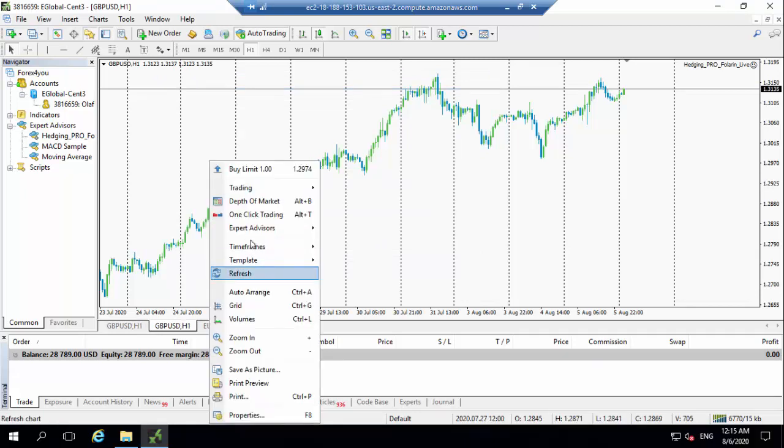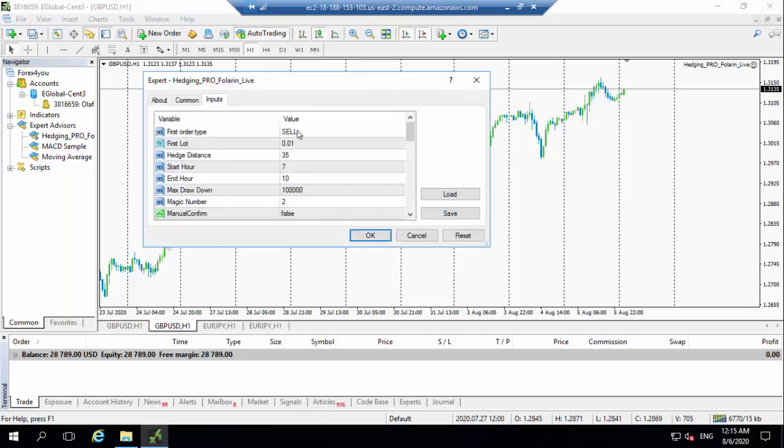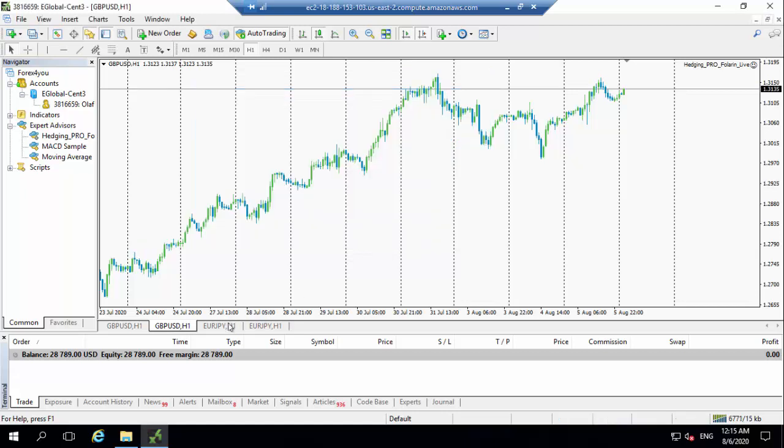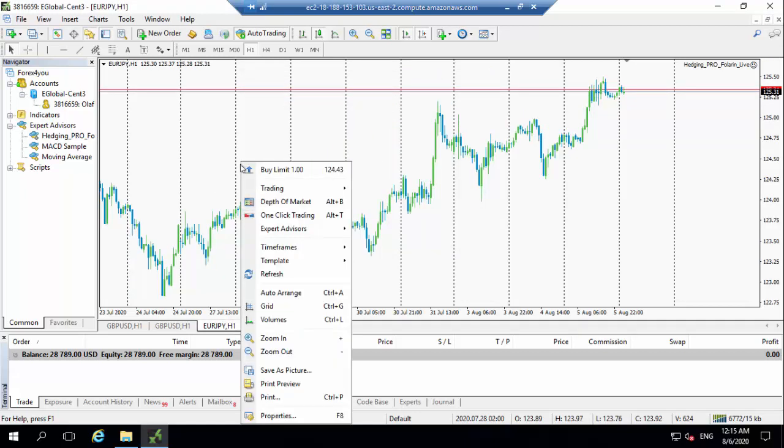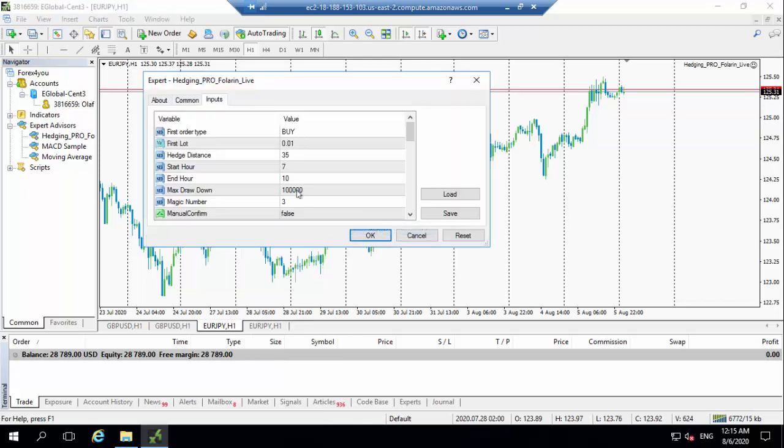Then I come to expert advisor. I check the property. Is it selling? It's selling, and it's still okay. Then I click okay. Then I come to euro Japanese yen. Right click on my chart, and check the property. Is it a buying direction? And it's okay. And I can see that our magic number is not the same. So I didn't make any mistake either.